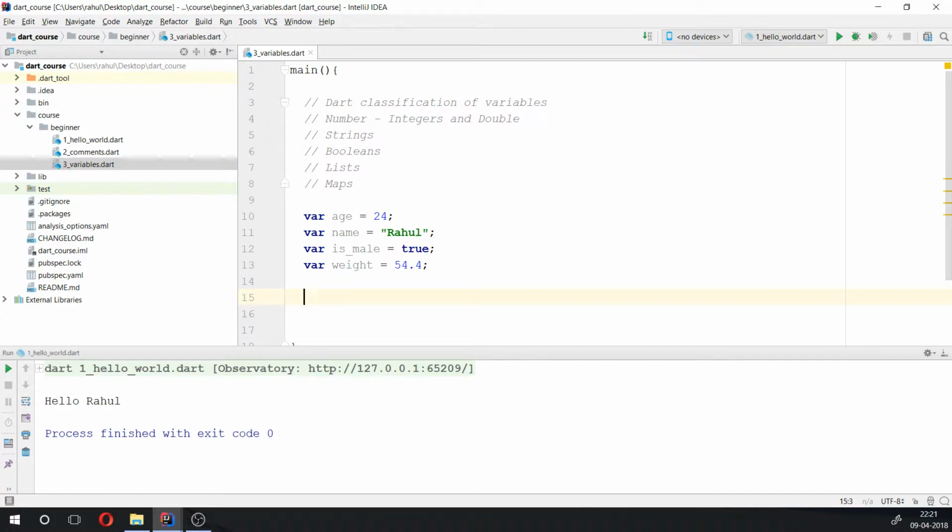Now let me show you how to change variables. Let's say I want to go ahead and increase my age to 25. How I can do that is var age is equal to 25. But oops, it gives me an error here. It says the name age is already defined.